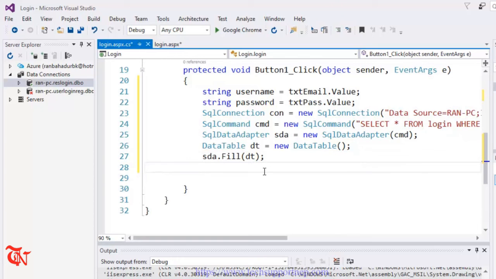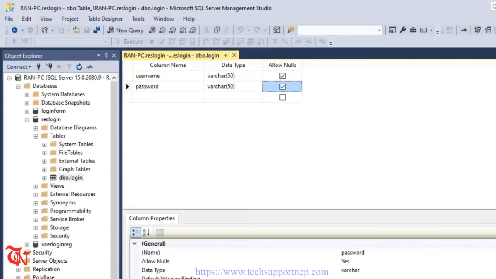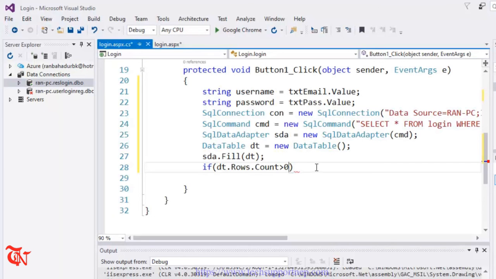And here what I am going to do is, if dt.Rows.Count is greater than 0, means if the user entered value matches with the value that we saved in our SQL Server table, if that matches, that means greater than 0. 0 means false and 1 means true. So this is the boolean value.